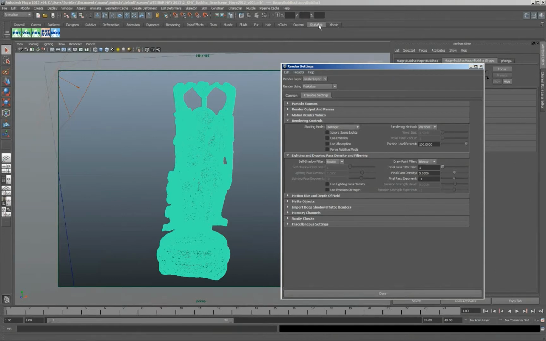So in the Krakatoa shelf, we have a bunch of icons. The green icons create particle objects. PRT creates particle loaders. Vol creates a particle volume from mesh. This is what we'll be doing. And FRA is short for fractal that creates a procedural fractal 3D distribution. We'll take a look at the other buttons a little bit later.